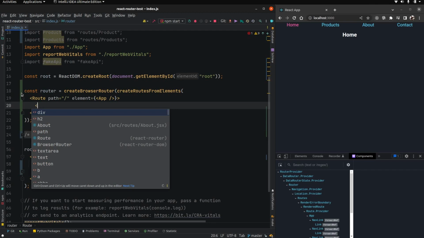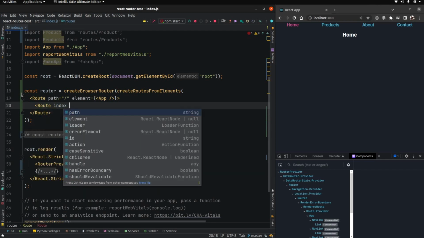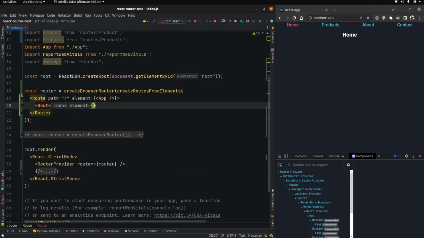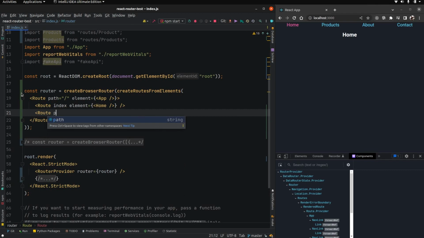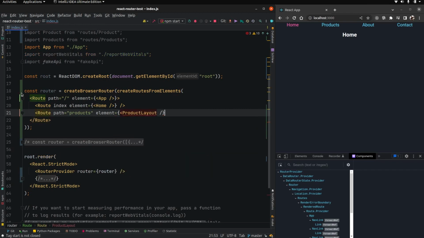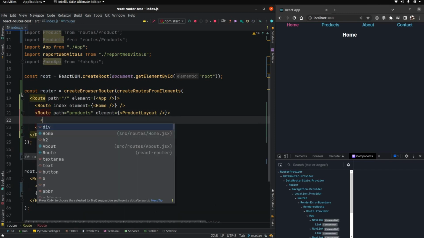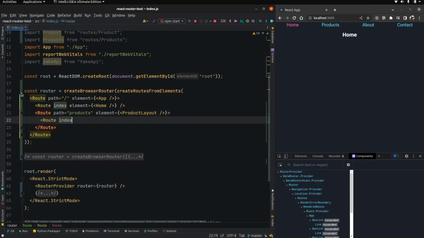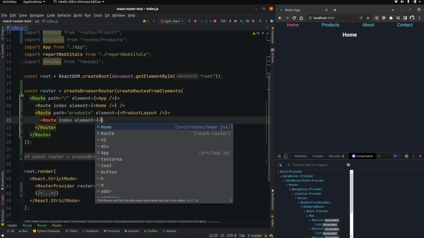Add a child route to the app component, set the index property, and the element to the home component. Add another route, set the path property to products and the element to the product layout component. So, as you can see, you can define your routes using JavaScript objects or JSX, whichever you prefer. But for the remainder of this video, I'll be using JSX.